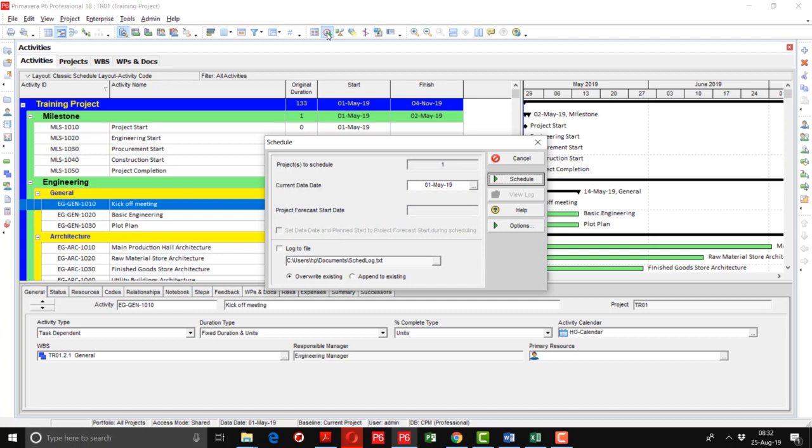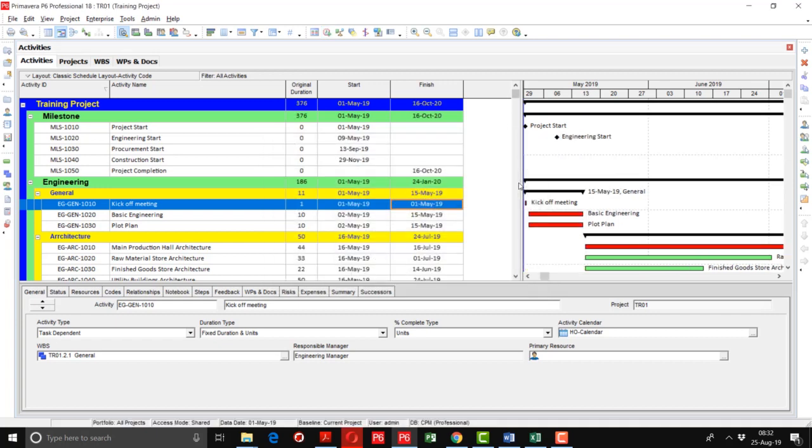Here you can see a window will prompt up. Here you have to give the current project date. As we have a planned start date as of 1st May 19, our data date will be the same as this one. So I am just going to press this schedule button.